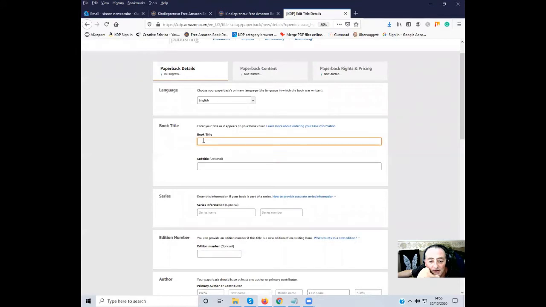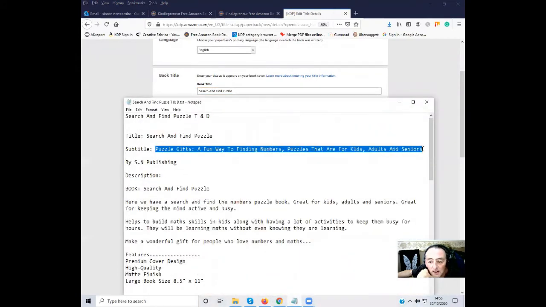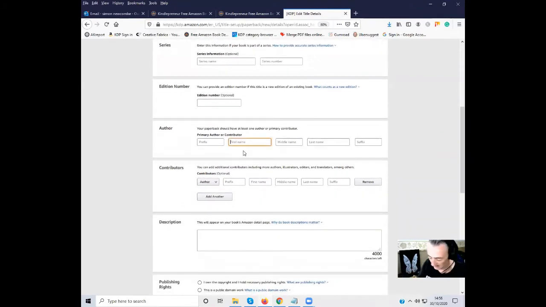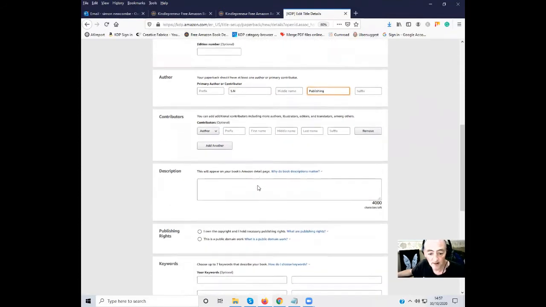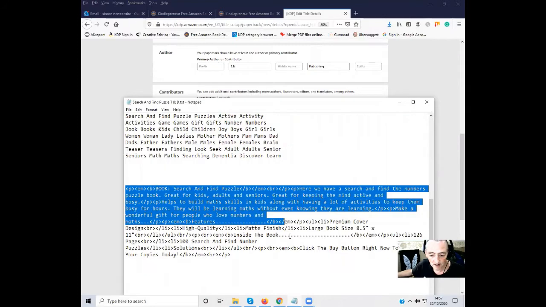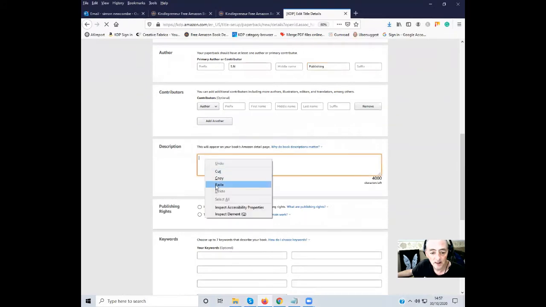It's taken me to my book title. So we go on here, paste in the title, search and find puzzle, come back to the notepad, the subtitle, highlight that, copy, paste that in here, then come down to this one. My author name for this one is S.N over 2, and then publishing. Then this section, nothing else needs to be filled in now. So then we come back down to this description, highlight all this, right click and copy, go to here and paste.